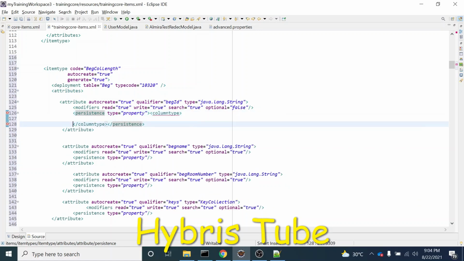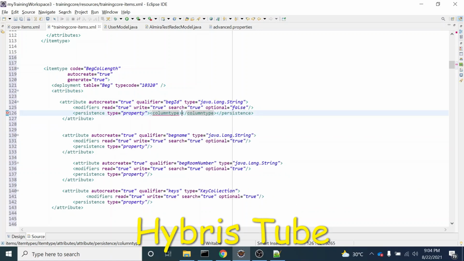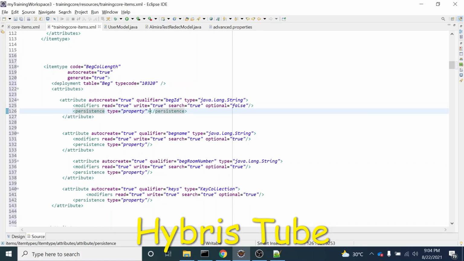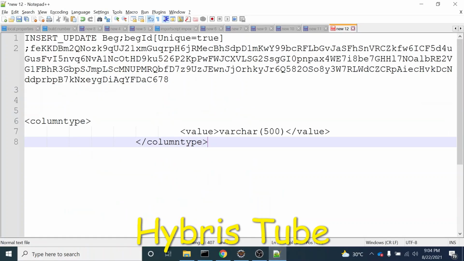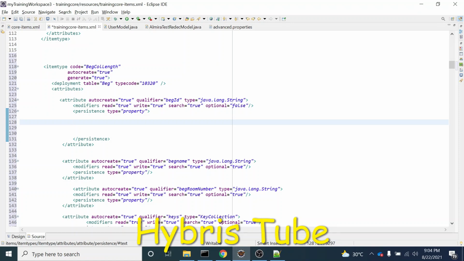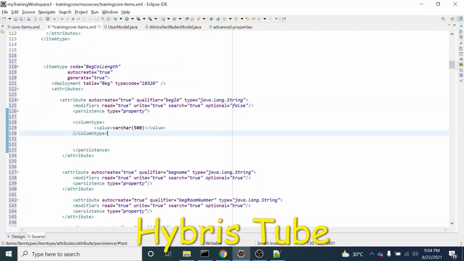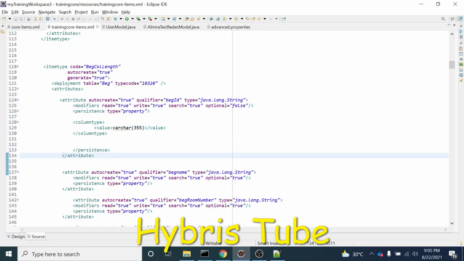Inside this persistence tag only, we need to add one property. That property will look something like this: column type, with whatever value you want to give. You can see I am adding the same value over here. I have added this value. Now I am saying that this column type can have a value with 500 characters. We will not keep 500, we can keep something like 355 characters, and then we will see whether this is working or not. Let's try this.